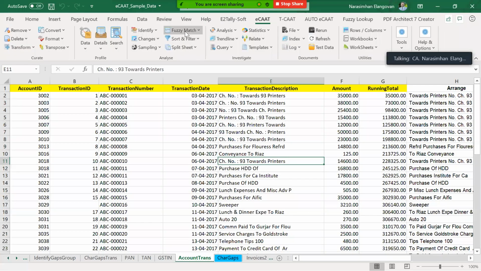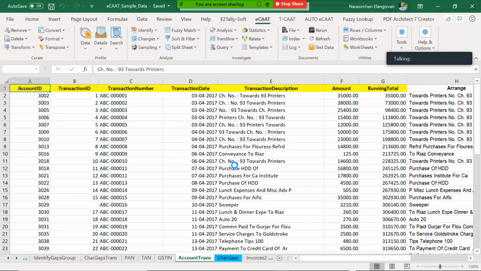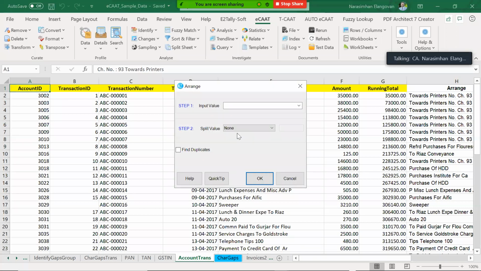Sorry, I think I hit the cancel button. Arrange. What is that I want to arrange? Transaction value. Correct? I choose semicolon, or I can also choose others. I can choose colon. Find duplicates. Let's run this.